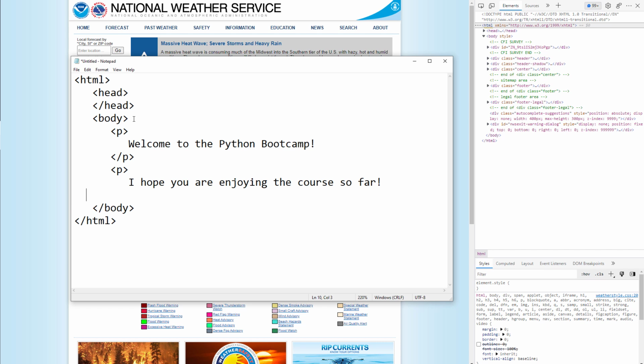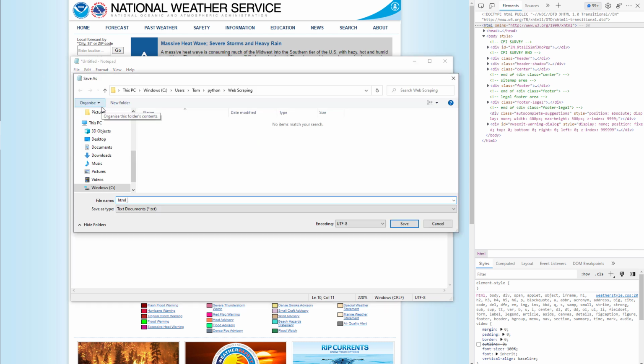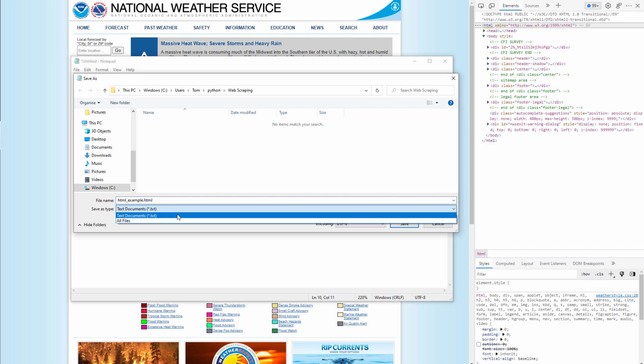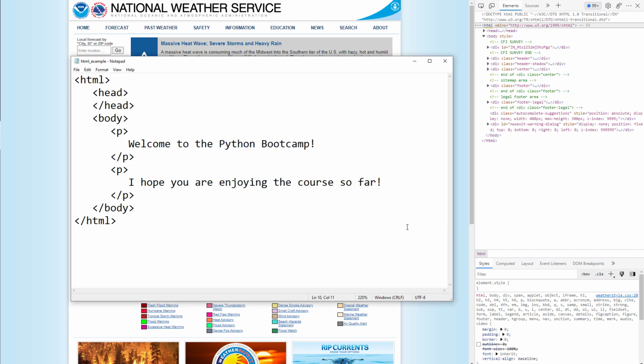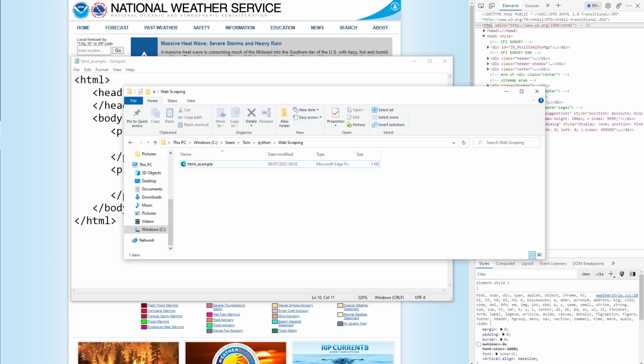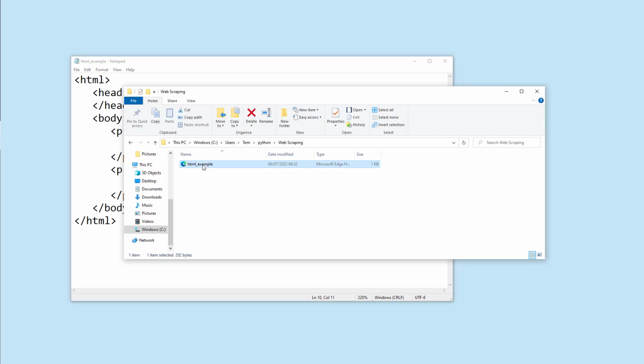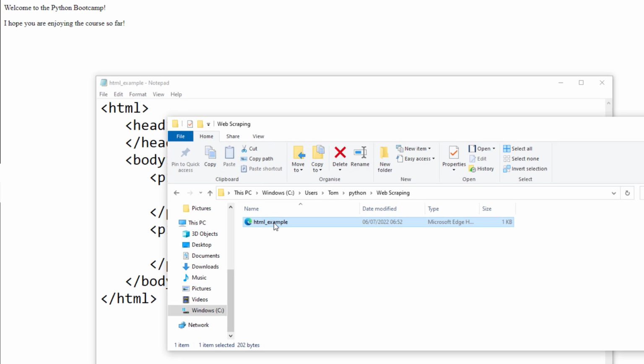I can then close the paragraph tag, and if I now save this notepad, so if I go File, Save As, and save this file as html_example.html, so saving it down as an HTML file, when I now go to the folder location where I've saved this file and open it up, you will then be able to see how this file is rendered in the browser. And it's not very interesting, we simply have two sentences stored within two paragraph tags. Welcome to the Python Bootcamp, and I hope you are enjoying the course so far. But the idea of adding content inside the body tag is a key thing to take away from this.